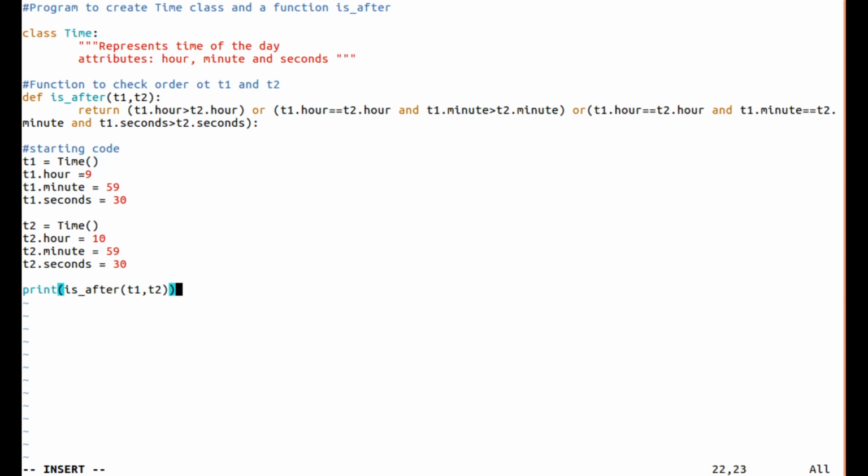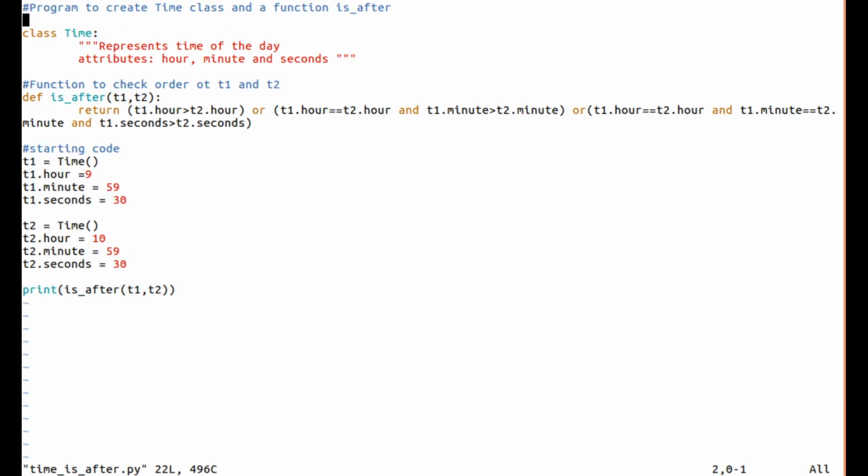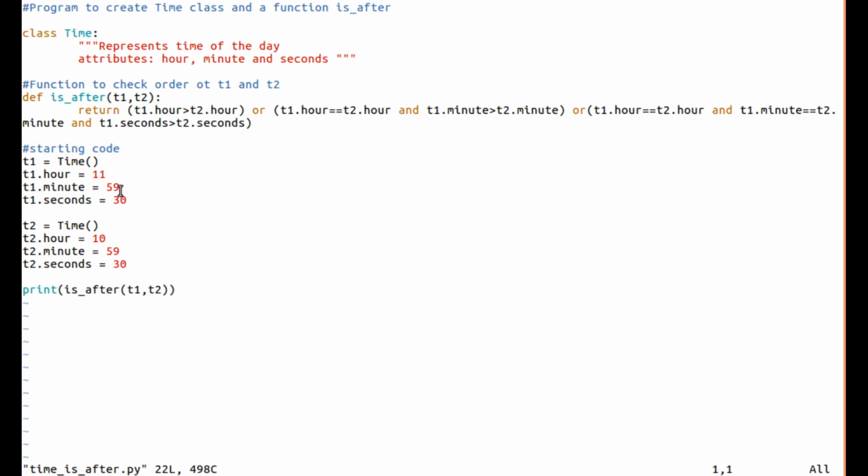So without using if and else, this is because it's not a function, sorry, if statement, you don't require a colon there. So it is false. And for true, I'll make this, for example, 11. So now this time it should return true, right? Because 11, 15 and 30 should follow 10, 15 and 30. Earlier it was 9, because of that it was false. So even without using if and else we can do this program.